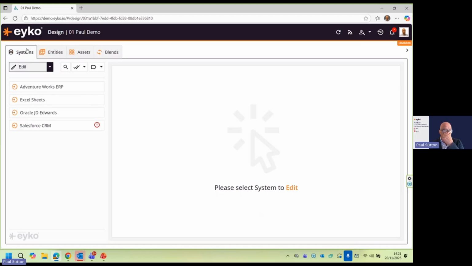Here in this design, I'm connected to four different systems: Microsoft AdventureWorks, Excel, JD Edwards, and Salesforce. Think about the amount of data that's sitting in Excel around your organization. We give you the ability to pull that data together, almost creating Excel as a database, and blend it with data from JD Edwards, Salesforce, or other systems.